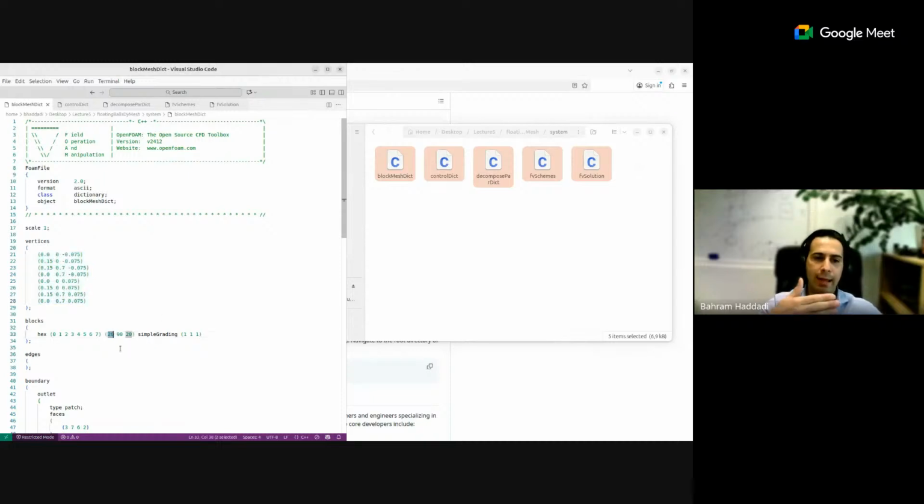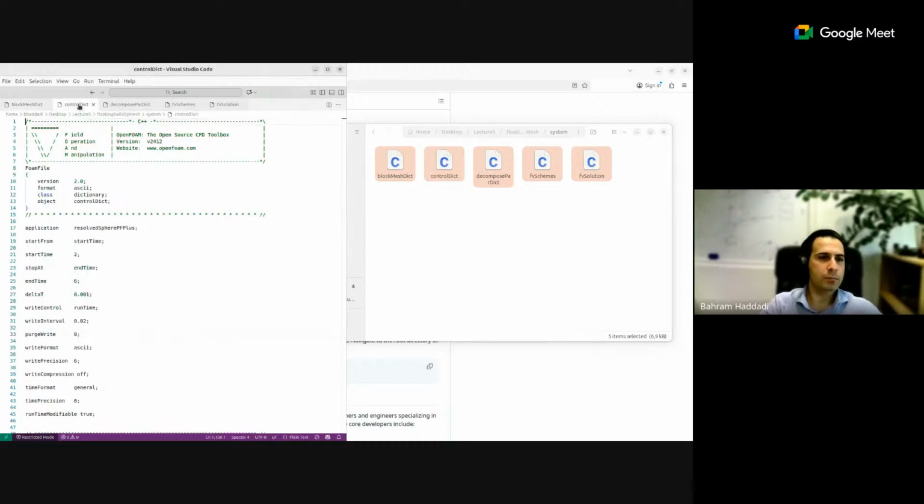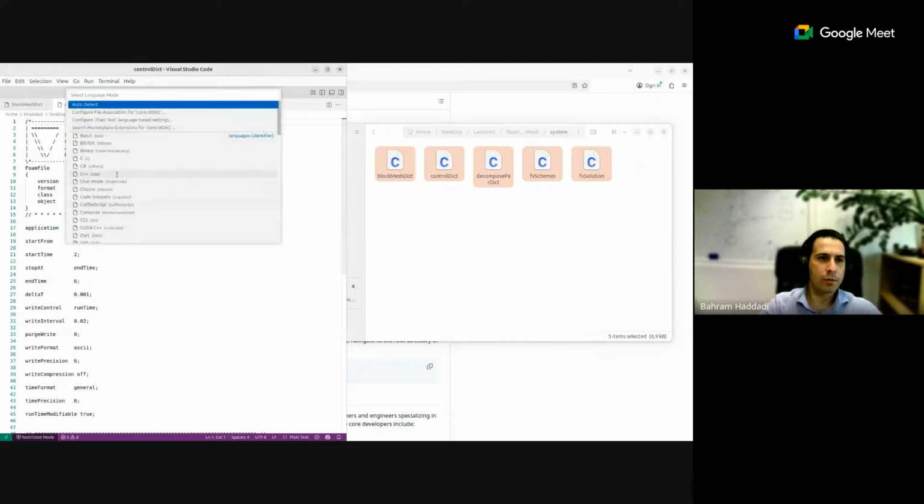So we have 20 cells in the X, 20 cells in the Z, and 90 cells in the Y direction. As simple as that. As you can see, that's a rather coarse mesh, but we will see it in the post-processing.